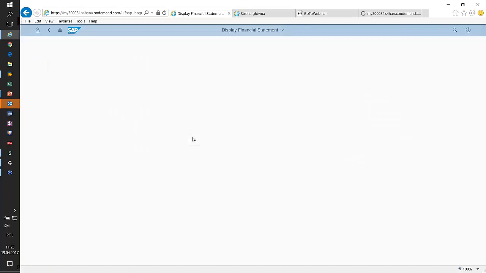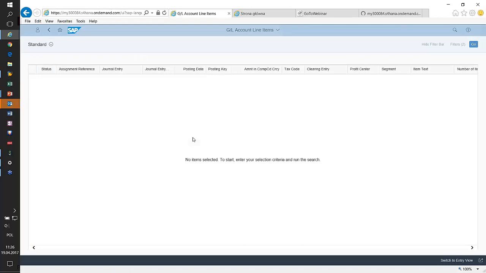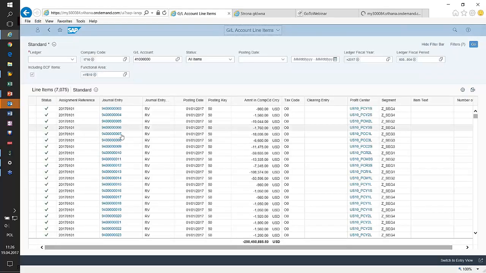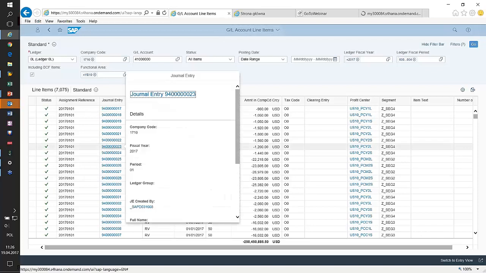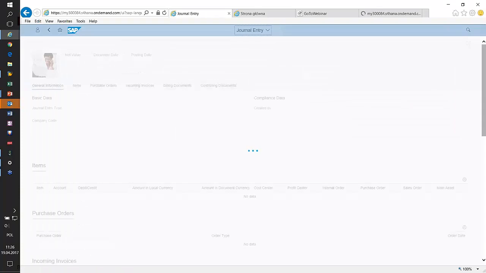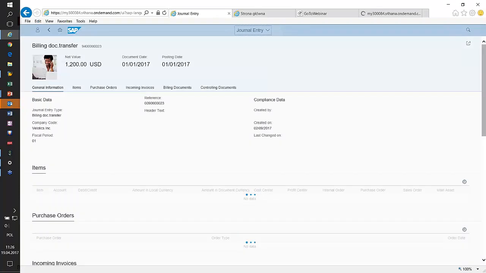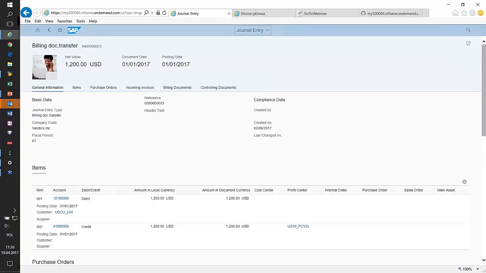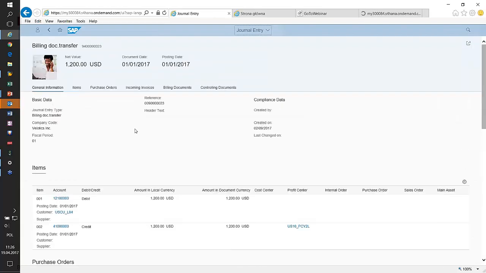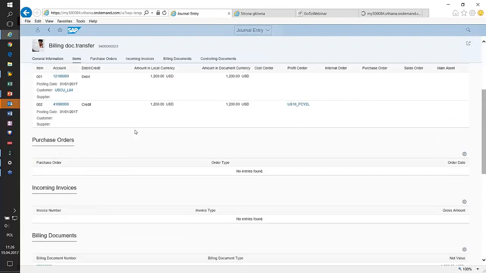to line items that caused this value in my financial statement. It took a while. I have line items here. I can go to one of them, and I can look at the documents that created this line item. So I'm working with the new Fiori interface similarly as I would work with the SAP transaction through SAP GUI.